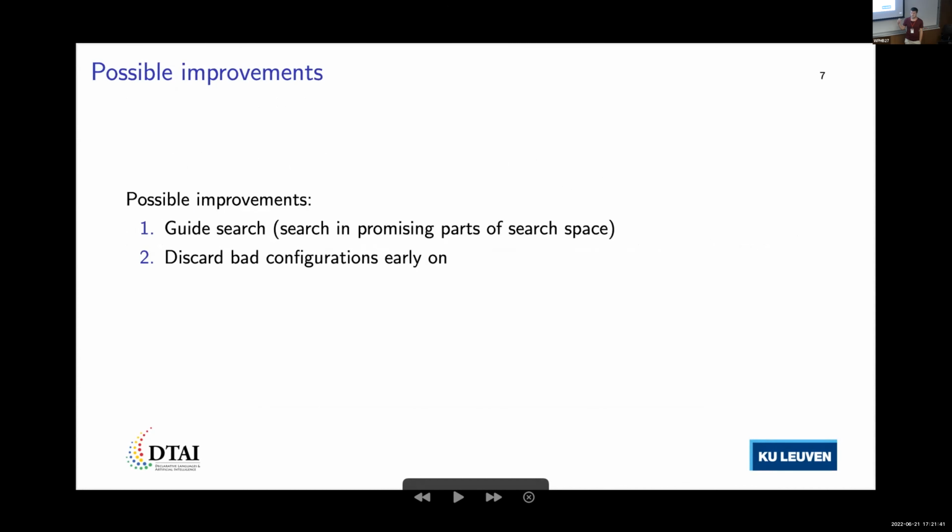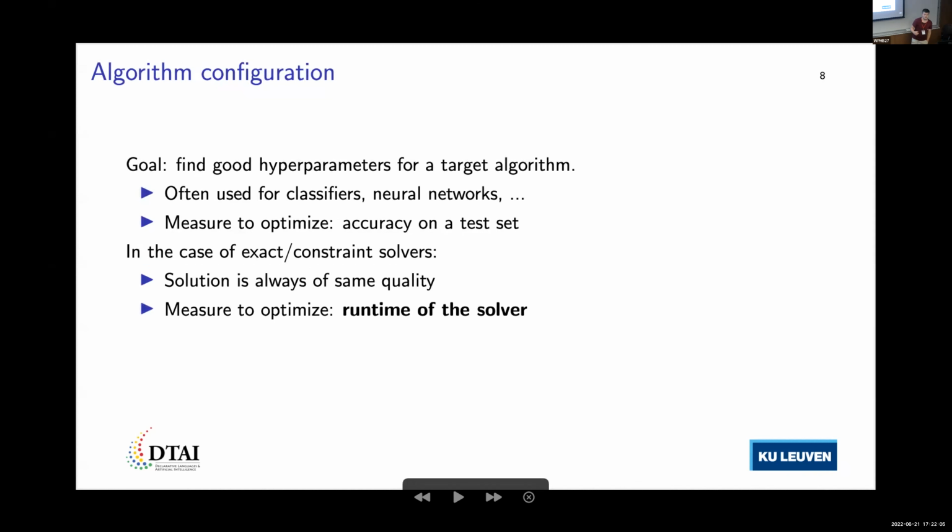And actually, we do this on two fronts. On the one hand, we want to improve the search. So we want to have an informed decision: when we pick another configuration to test, will this improve the runtime or not? And then on the other hand, when we do make a bad decision, we want to abort solving the problem with that configuration very early on. And so these are challenges that are tackled a lot in algorithm configuration.